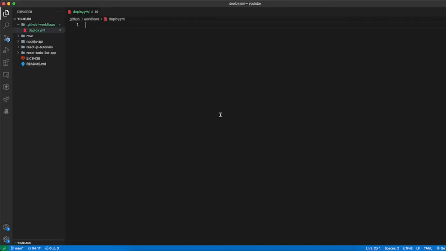So first of all, as we know, we need to name it. So let's say name: deploy to-do list, right? And after it we need to specify an event for it, let's say on push. Inside this push event we can also add some filters like branches. So we can say we want to deploy it whenever someone pushes only on the main branch.